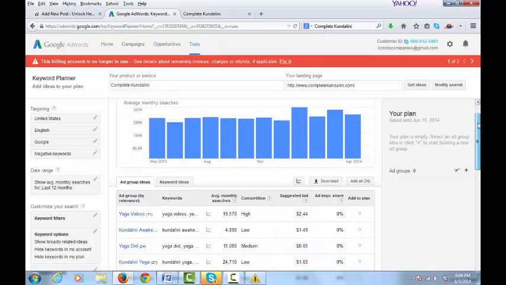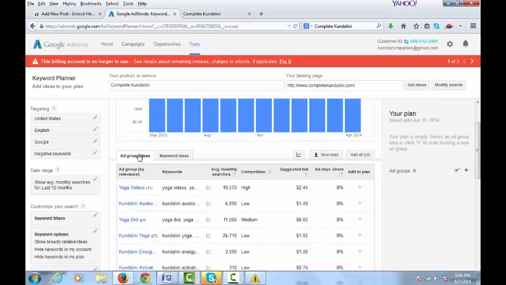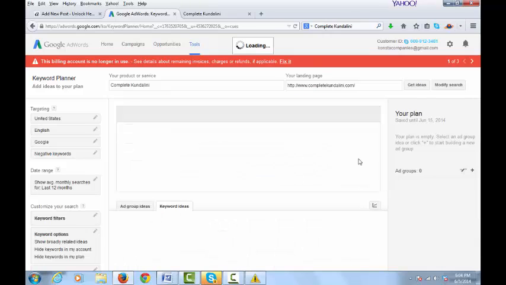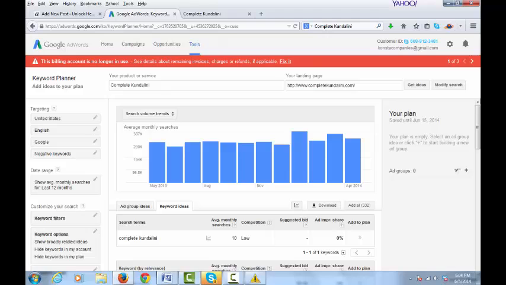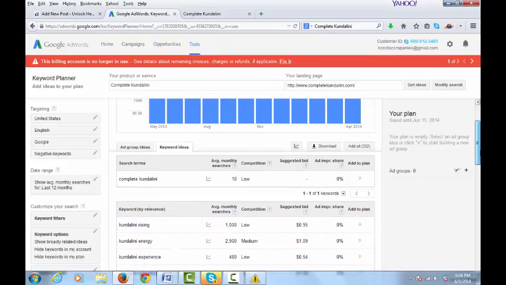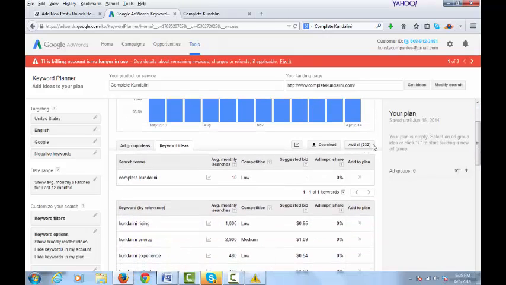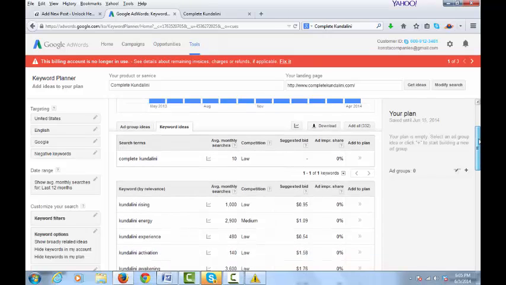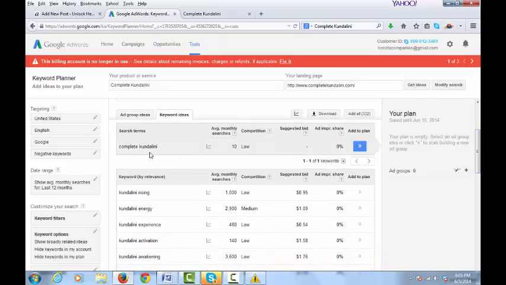For example, these are ad group ideas. We don't want groups. What we want is keyword ideas. Now we click on keyword ideas. Google will rearrange all the keywords. Presently, Google is offering us 332 keywords. Most times Google can offer you almost 800 keywords that are related to what you're looking for, and they will show you the average monthly users and searches that they are generating on that keyword.